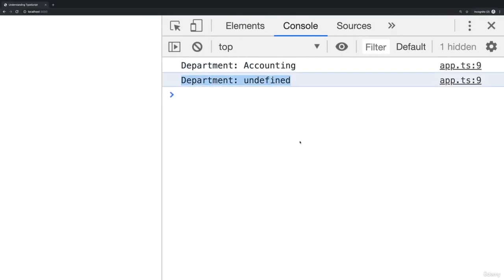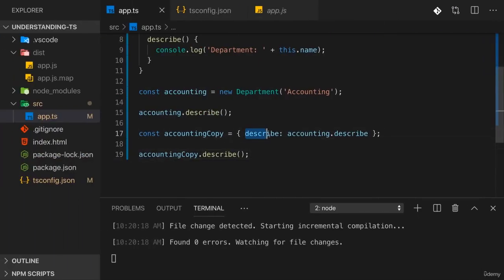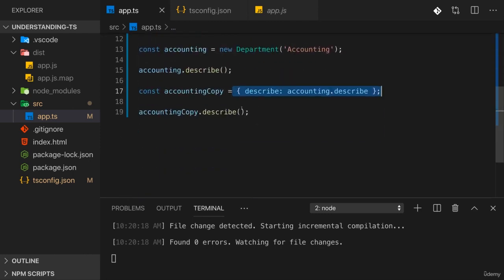And the reason for that is that what I'm doing is I'm adding a describe property to this object, which is created with the object literal, not based on this class, but just as a dummy object, not based on any specific class you defined.